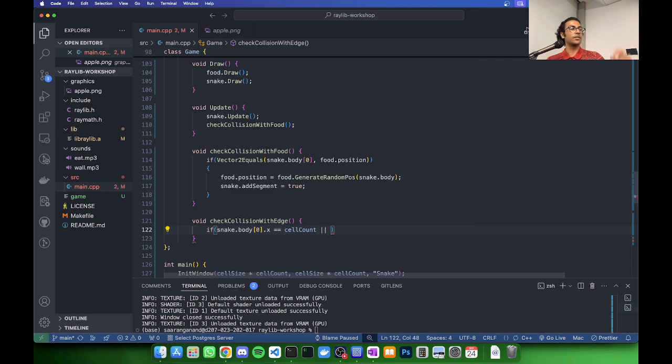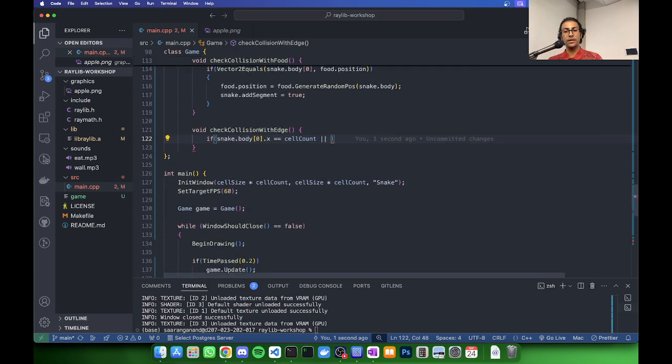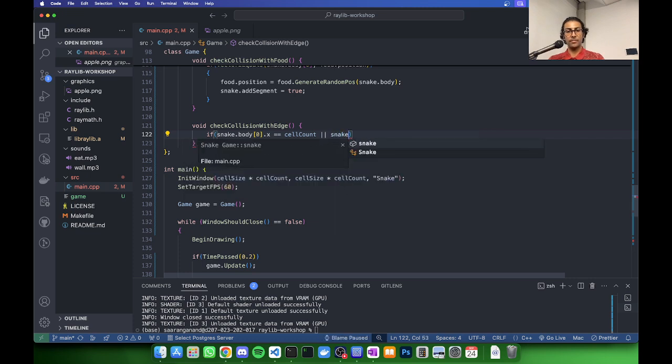Or, so that's the or operator. If our snake's head x value is equal to minus 1, which means cellCount is the right window, so it's looking for the right bound. Minus 1 is the left window. So if the snake happens to go beyond the left window, of course, this is only left and right. We also need to check up and down.